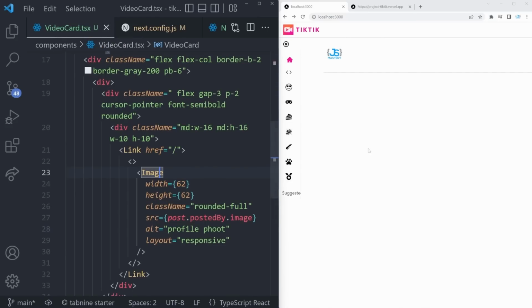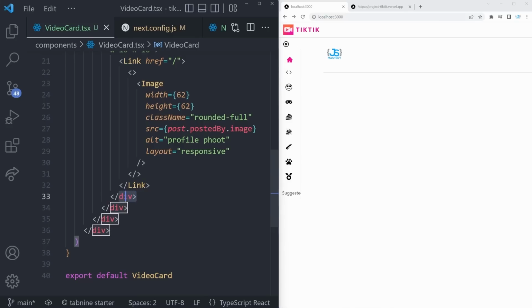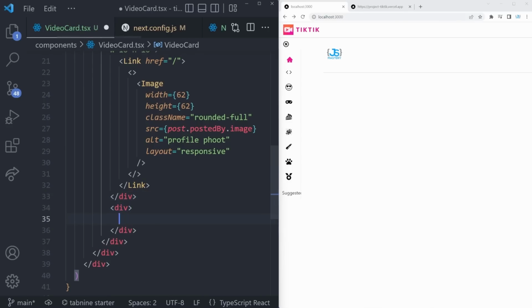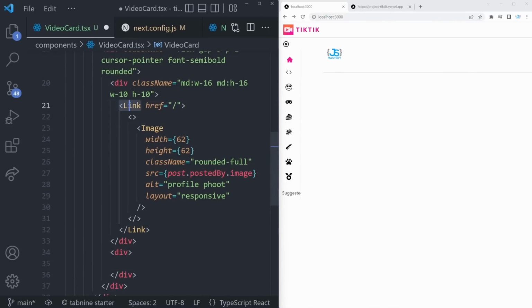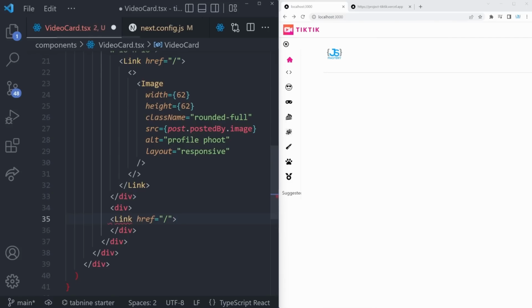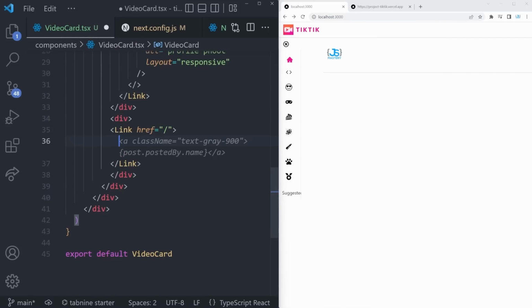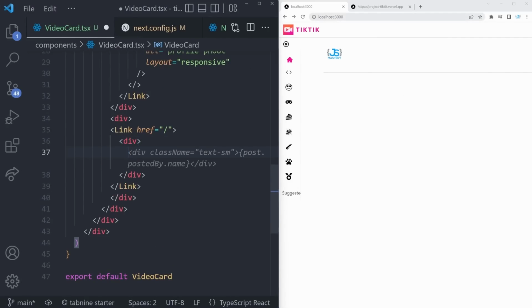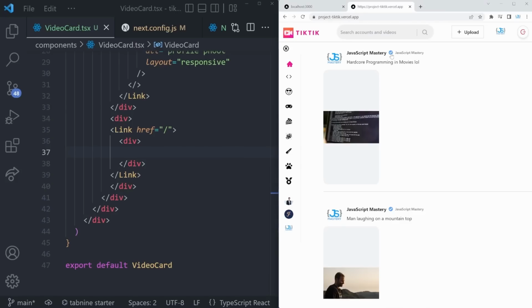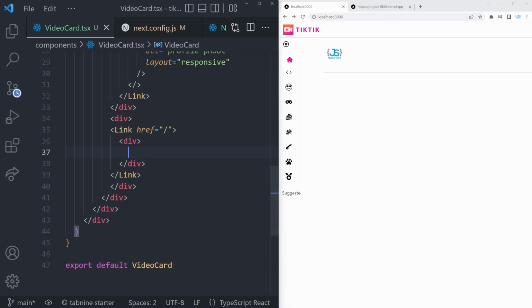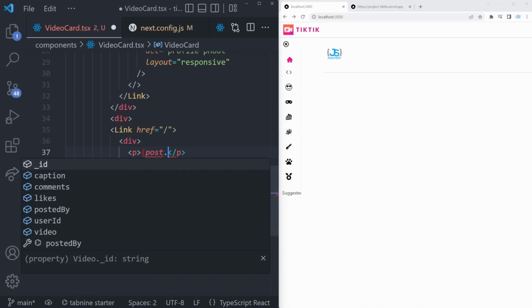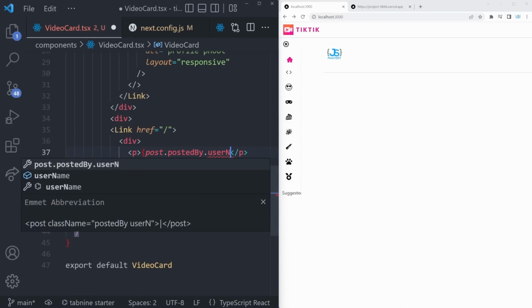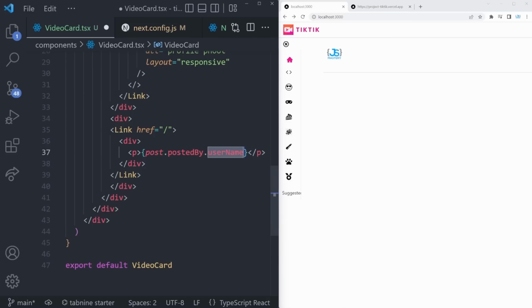We can get back to our video card. And below this div right here, we can add another div. Inside of this div, we're going to also have a link. So we can copy this link component right here, close it, and then inside of there, we're going to have another div. This div is going to be for the username and the actual name. So right here, let's immediately render the username inside of a p tag. So right here, we can render a p tag, and let's do post.postedBy.username.